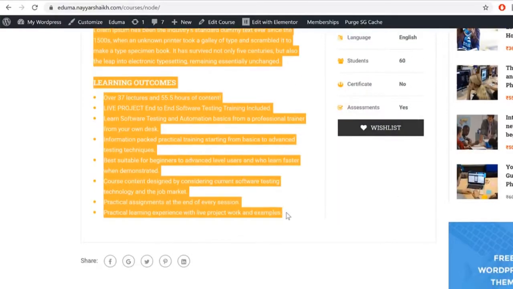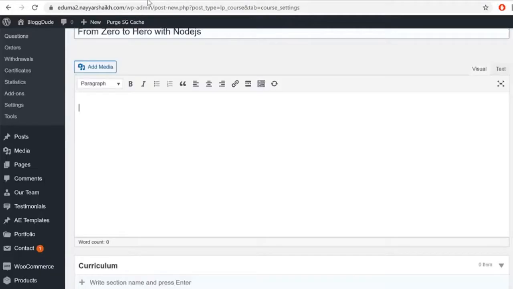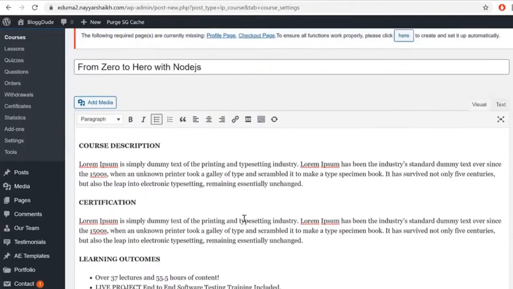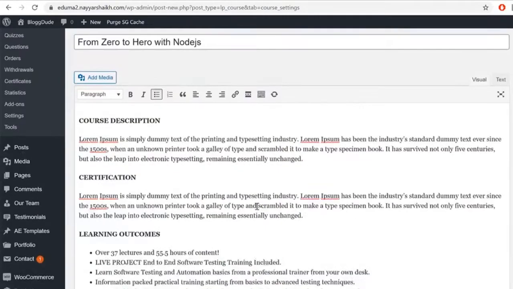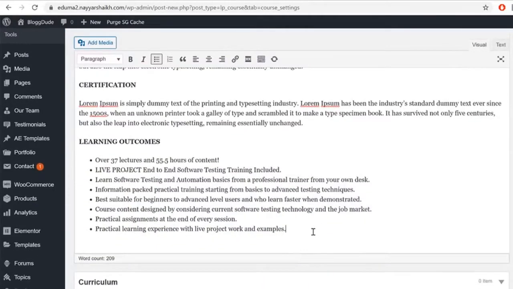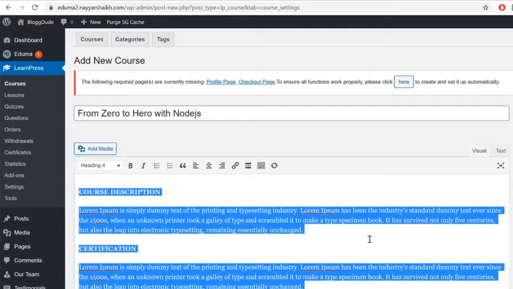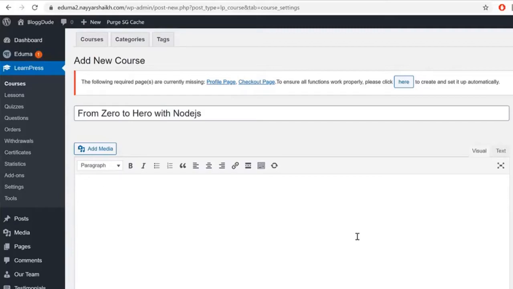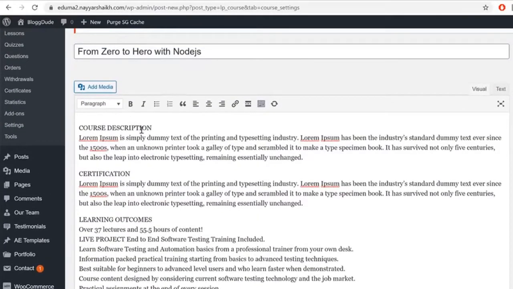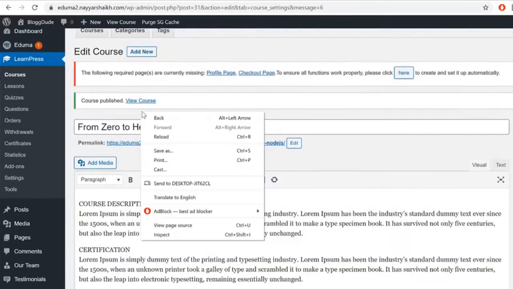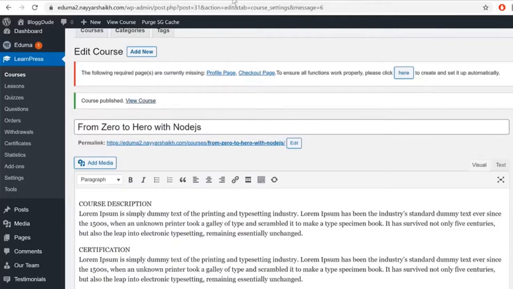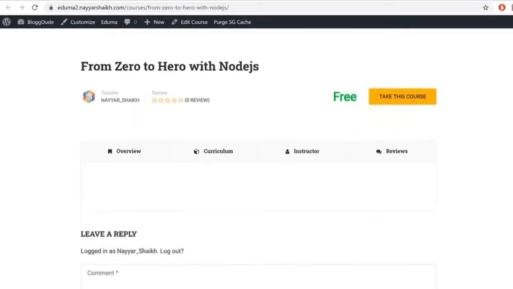So I'll simply copy it like this, come back to your website, and paste it. Now when you paste this, all the styling is automatically copied. So let me just paste it in a very simple way without styling. Okay, now this is how regular text comes in, whatever you type. If you just publish this, let me show you how it will look on your website. If you click on view course, open this link in a new tab, this is how it will look.